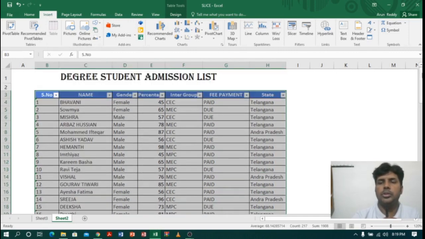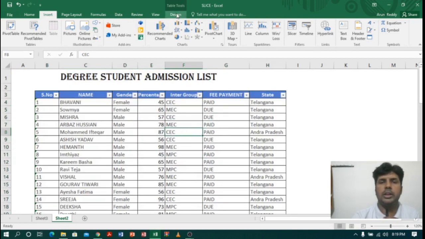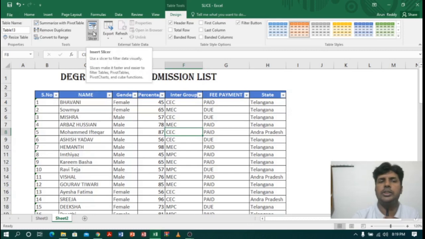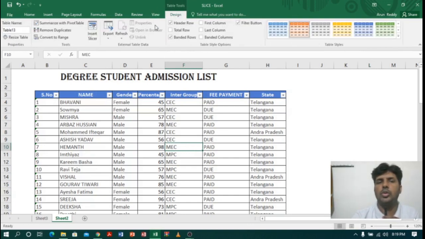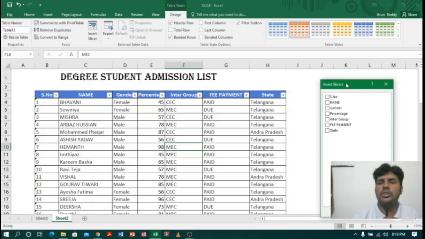So let me go to the Design tab. Here you can see the Design tab. In the Design tab, you can find Insert Slicer. You cannot find the Insert Slicer option until you convert into a table. For example, if I place my cursor outside the table, see, the Design tab is inactive. If I click on the table again, the Design tab is active. So in the Design tab you will find the option called Insert Slicer. If you click on Insert Slicer, immediately you can find an option called intergroup.